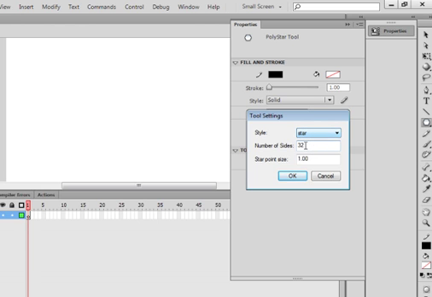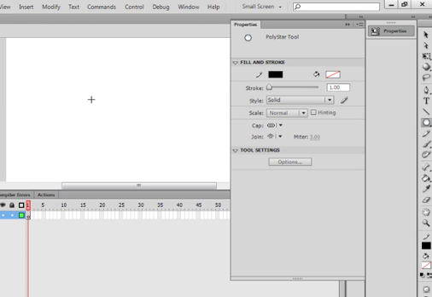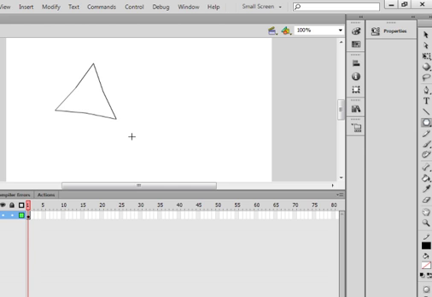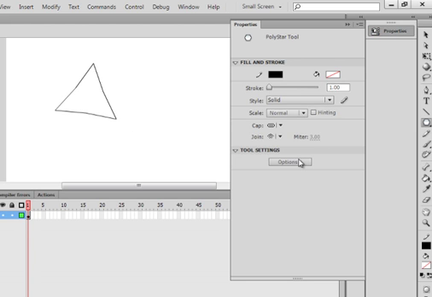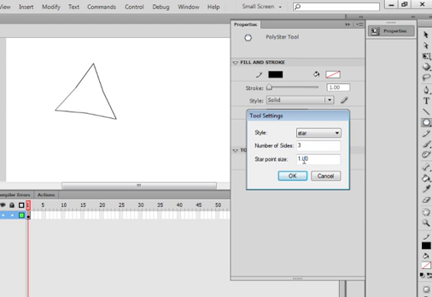And the star has limits to the number of sides you can have. The smallest I think you can have is 3. So let's put 3 in here for a minute. Say OK. And just click and drag, and there's my 3-sided star, for example. Go back to it. The point size, that's how I think how big they are in proportion here. I'm not sure of that, but we'll see.